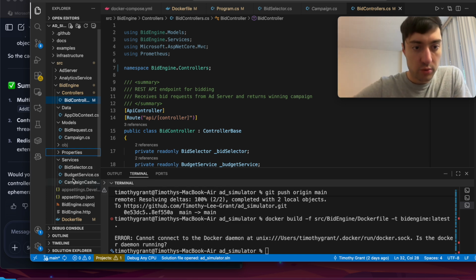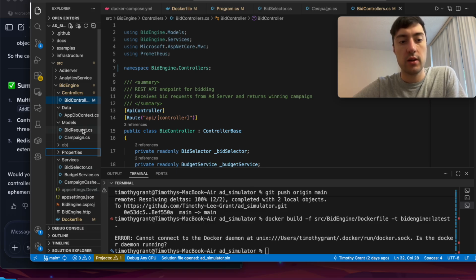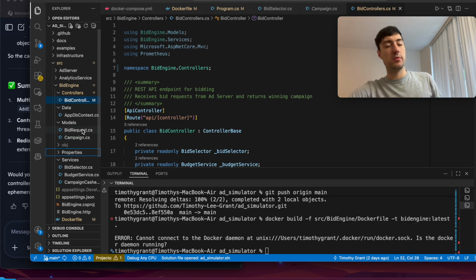To do this, we need to create a class. We need to have classes that represent the tables in the database and the responses which we are going to give. That's in models. That's why we're in models here.